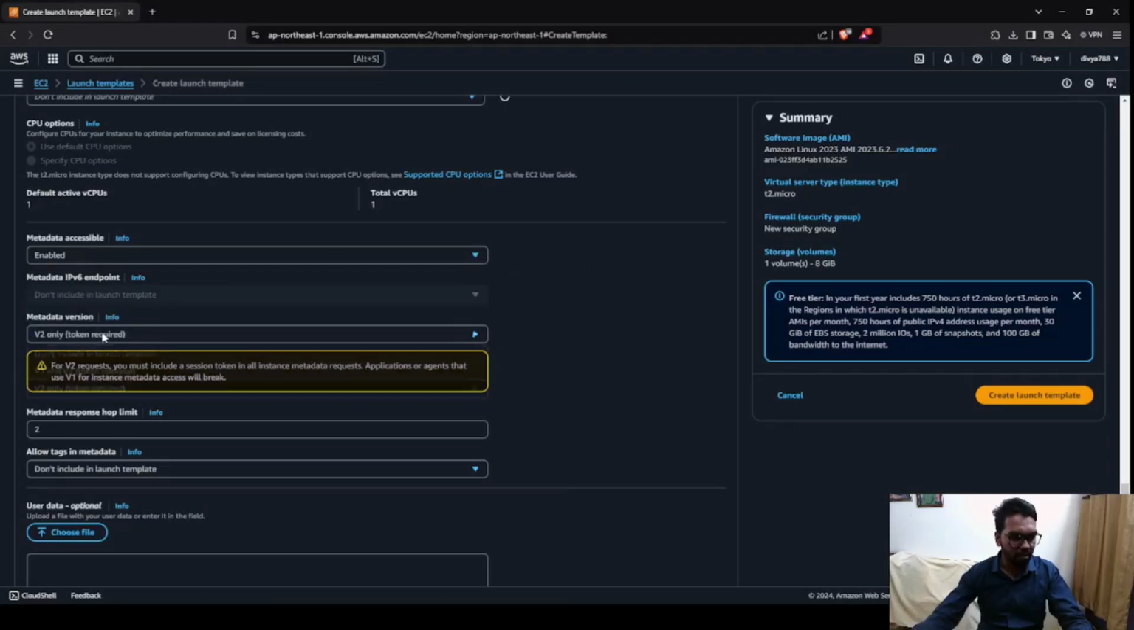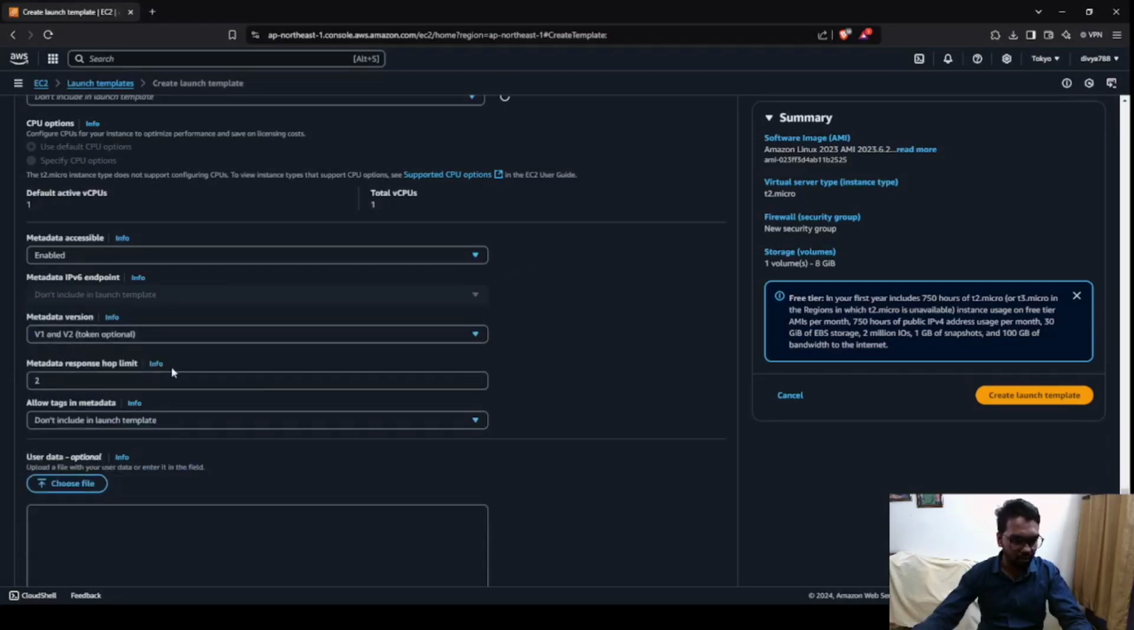And for the metadata version, I have to choose v1 or v2. In case of v1 no token is required, but in case of v2 an access token is required. So we will be using v1 because no token is required. We can directly access metadata from that. The metadata will be the instance ID and the AZ, meaning the availability zone, for this instance.